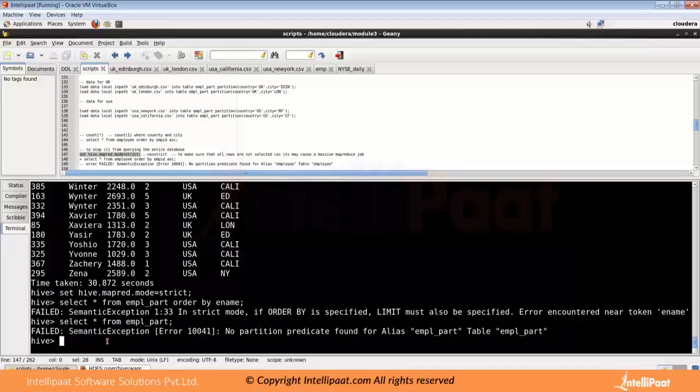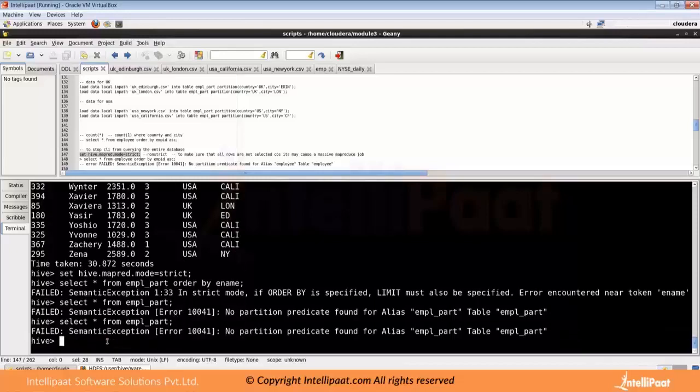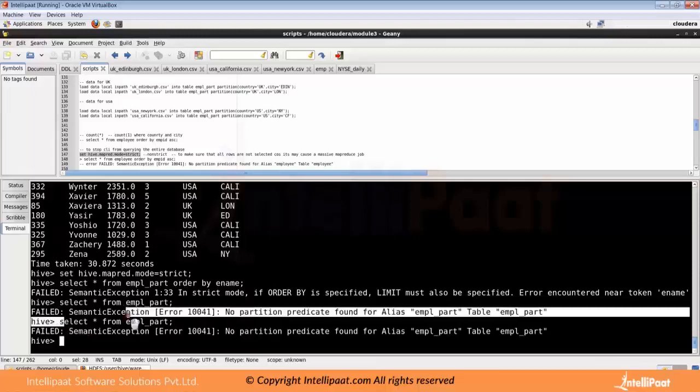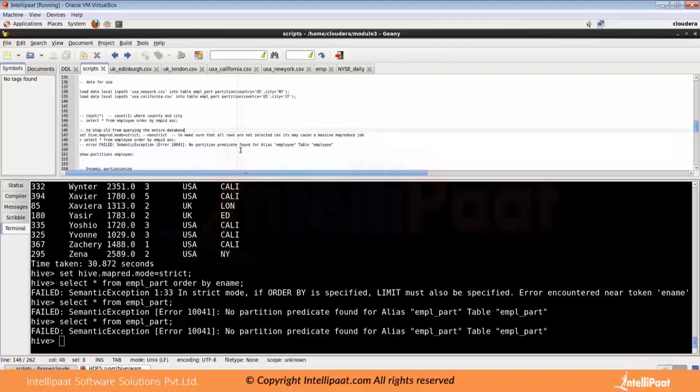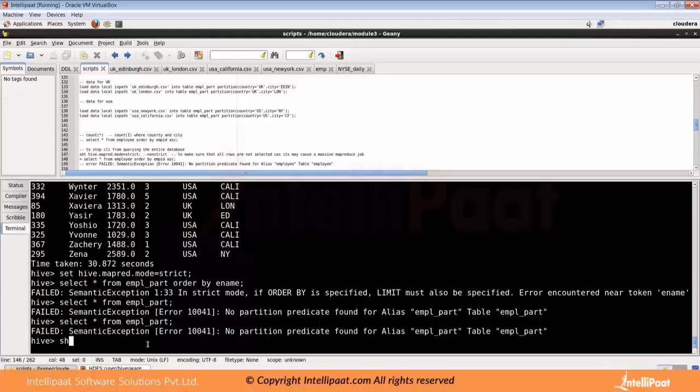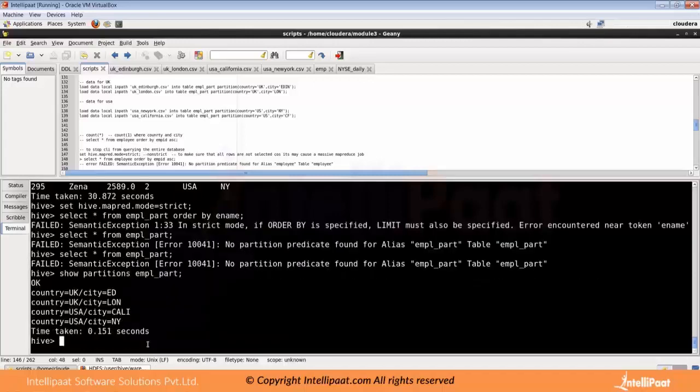Anyway, so if I query this, now after I have set this environment variable, it gives me a prompt saying no partition predicate found. Okay, so I need to have a partition predicate. So what would I do? I'll say show partitions empl_part. Okay. Now it has showed me all the partitions of this particular table.